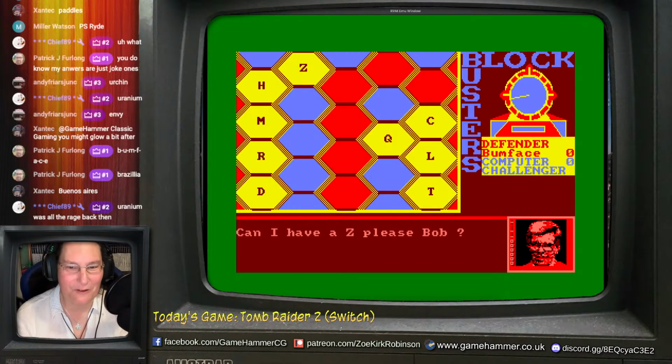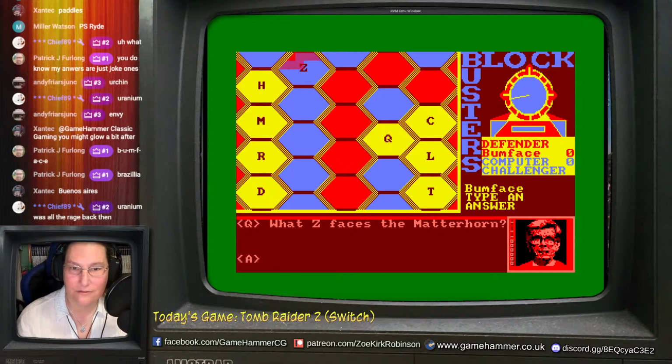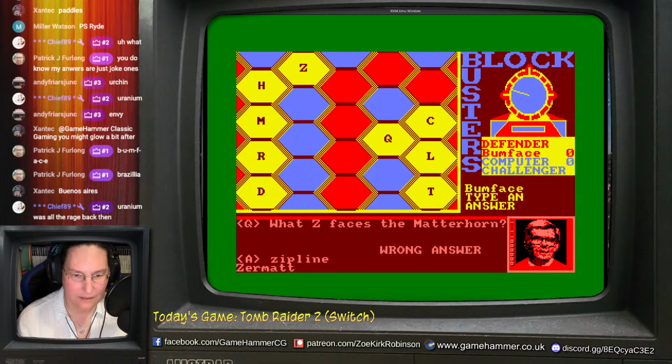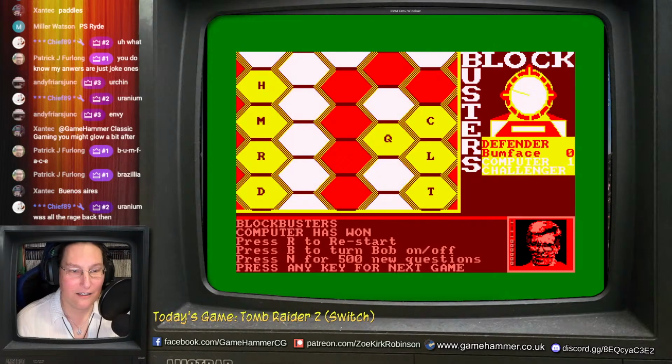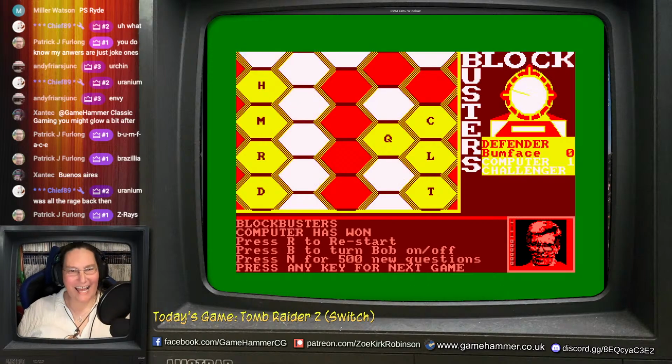Z. We need to block off the blues. Go Z, please, Bob. What Z faces the Matterhorn? Zipline. Zermatt. We just lost. This is the first time we've lost in ages.